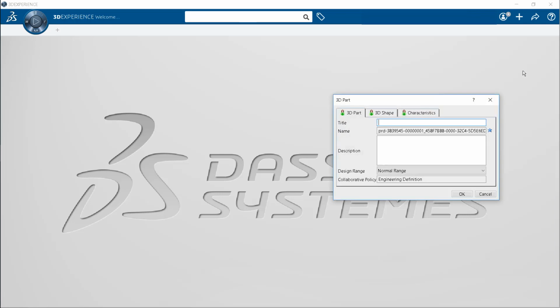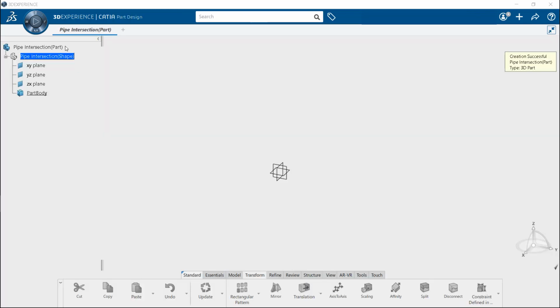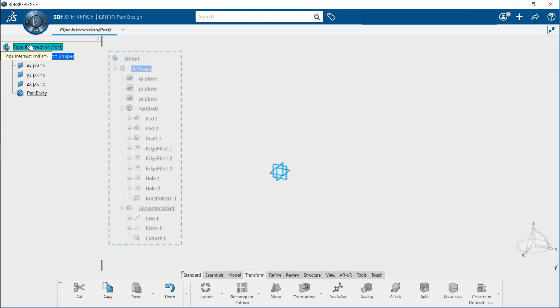In the 3D Part dialog box, enter Pipe Intersection, Part as the part name. Now, switch to the 3D Shape tab and rename it as Pipe Intersection, Shape. Now, you will see the new 3D part is created under the specification tree.